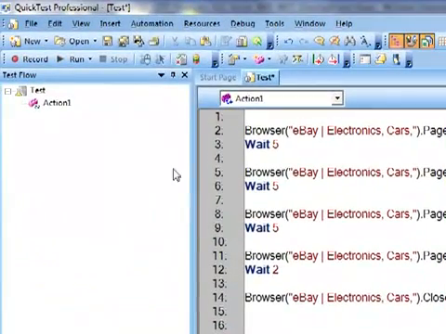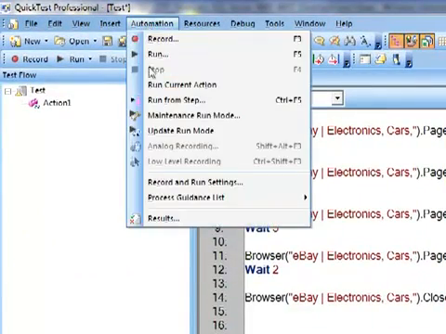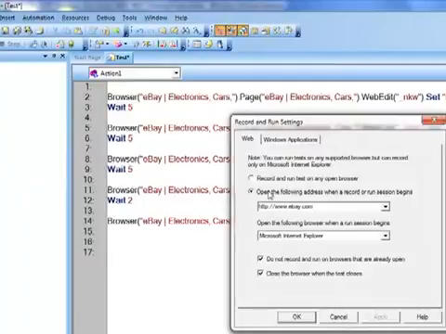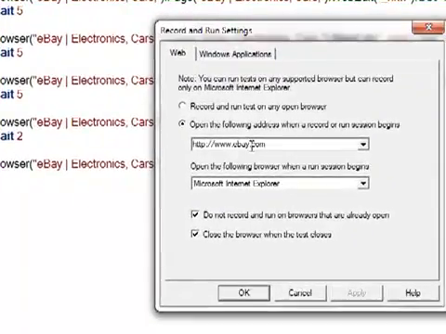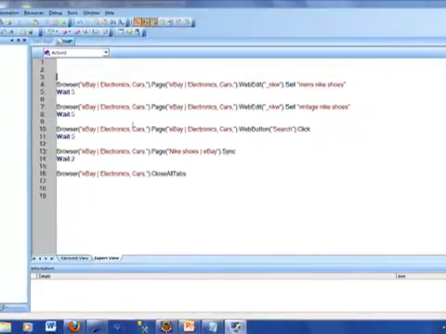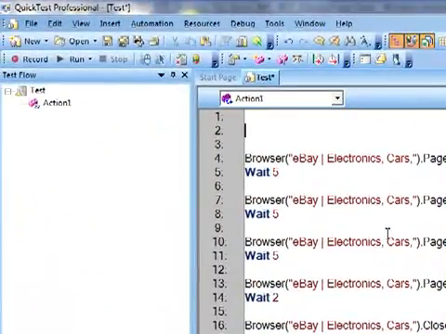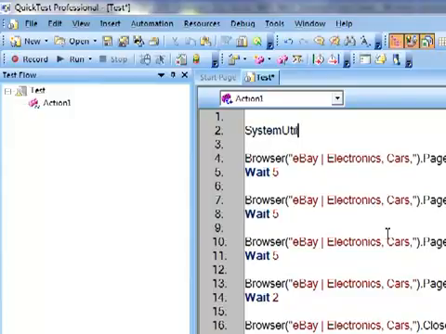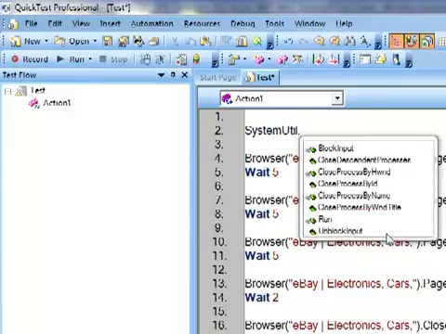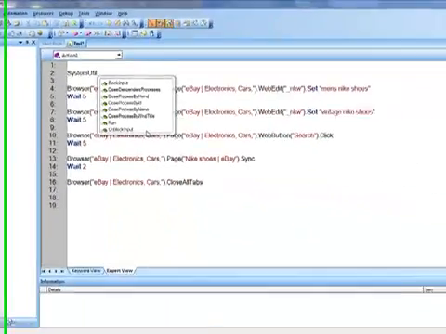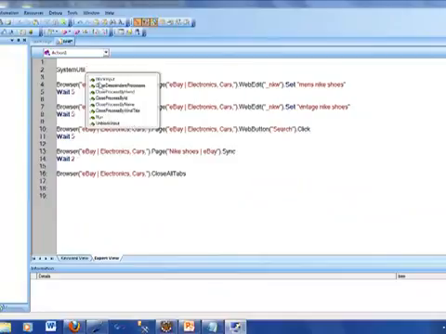Recall from the previous video that we went into automation, and then we set the settings of eBay.com here. Now, what if I do not want to do that here, and I want to write that line of code in VB script? How am I going to do that? For that, there is a command called system util dot, and as you can see, when you type system util dot, it drops down a window, and it shows you the different things which you could do in here.